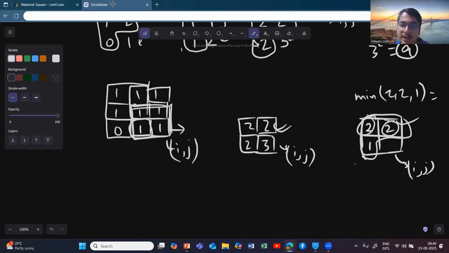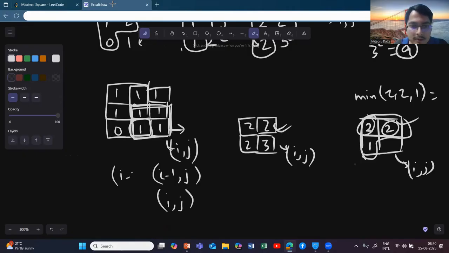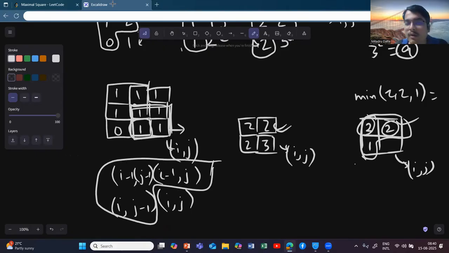You just need to take the minimum of all the values and add 1, because in i, j, you have i minus 1, j, this is i minus 1, j minus 1, and this is nothing but i, j minus 1. Take the minimum value of all these three previous cells, and only then can you assure that you can go ahead of that.